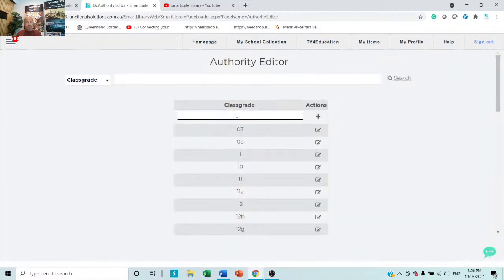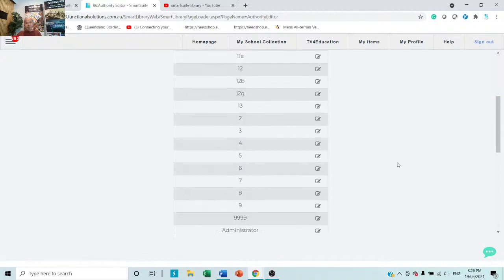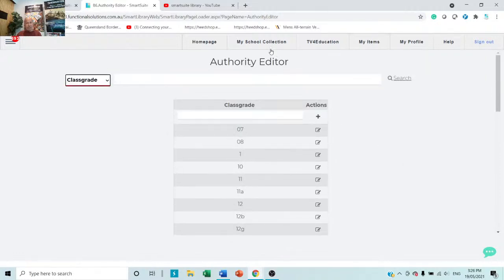So you can start with your class grades and have a look, but have a look at all the other authority files in there. You cannot damage the system, so we'd encourage you to experiment and go about doing whatever it is you need to do to make sure that you embrace the system as if it is your system.